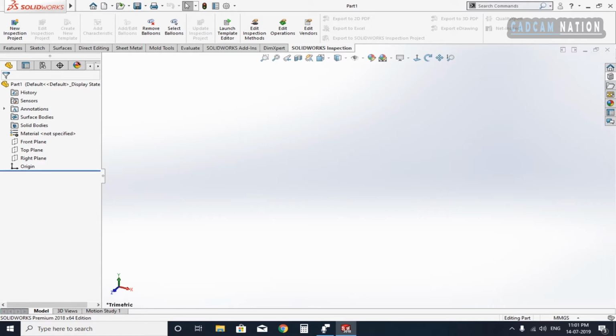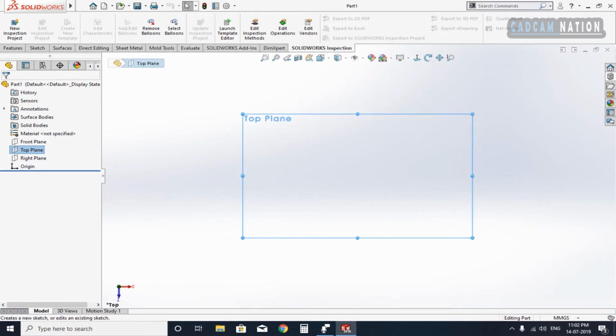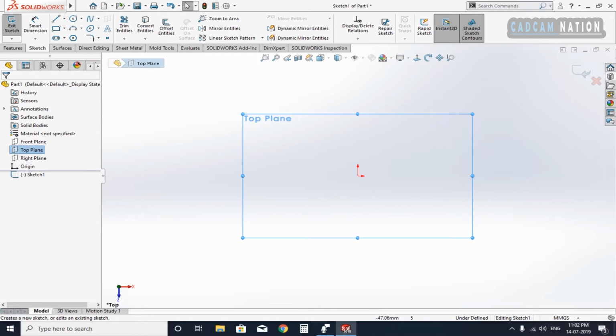So the first thing that you have to do is, as you can see here on the left side, there are planes. You can select these. I'm gonna start with the top plane. Click the top plane, and as you can see, there is a small icon which shows sketch. Click on it, and after clicking on it, you can see in the drawing area the sketch is normal to your view. Now you can create a sketch on the top plane.